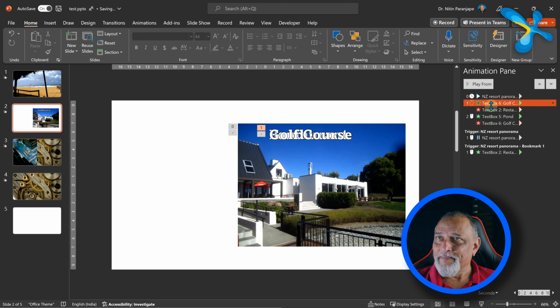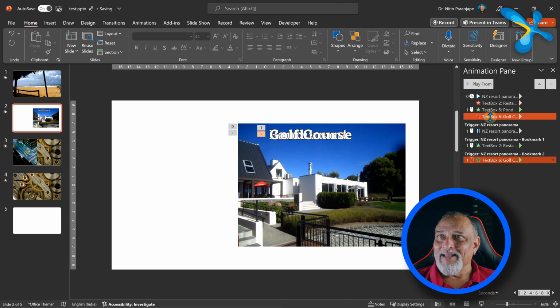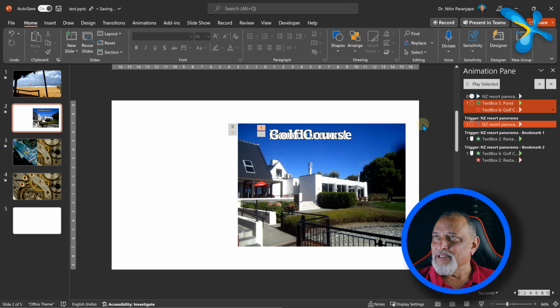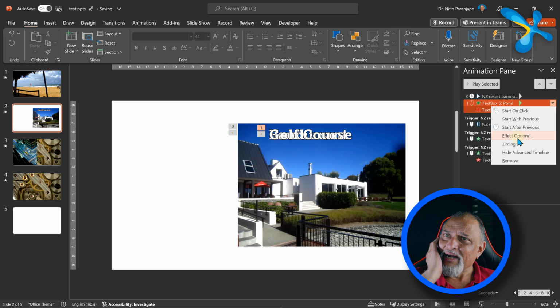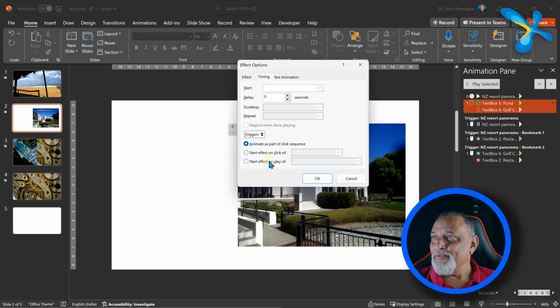I'll do the same thing here. Select this one, trigger, and what is the trigger here? Trigger effect on play of bookmark 2, and then the last one. Oh, this one also, right? So you can multi-select as well, no problem. Right now I forgot, so I'm doing it one by one. So this one is also 2, and let's select both of these, and again double click will not work here. Right click, Effect Options, Timing, and Triggers, and we are done.